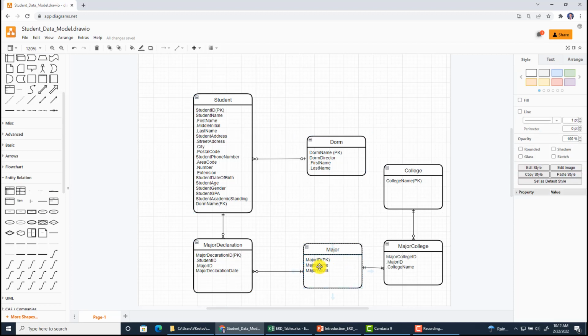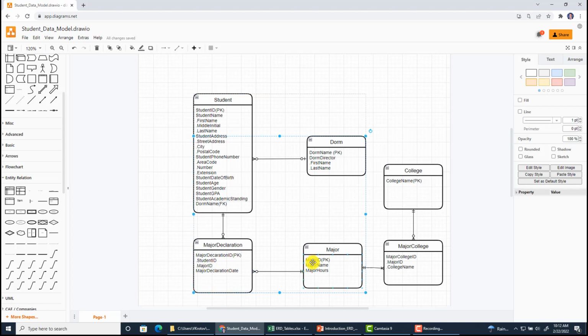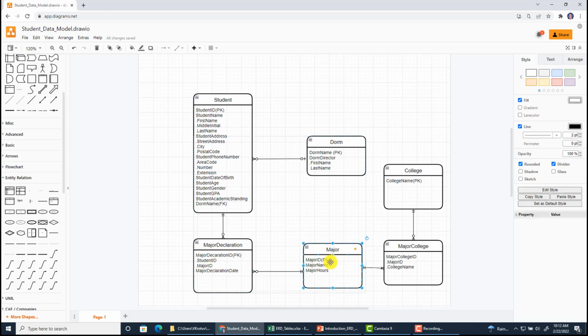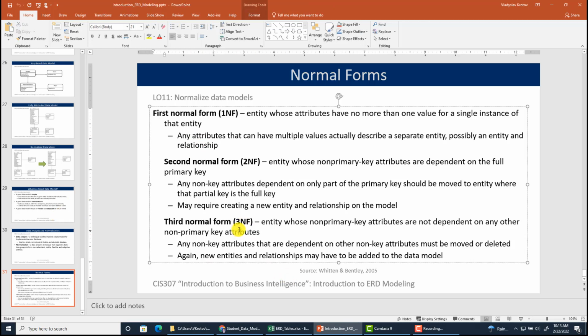Once major name is here, and it's already here, it's dependent on the full primary key, which is major ID. I guess a simple way to explain what second normal form is, it means misplaced attributes. You eliminate misplaced attributes. You put attributes where they belong. Once you do that, you make your model more organized and non-redundant, because here we had a duplication. Major name was in this entity, major declaration, and also in the major entity. So we eliminated that situation, okay? Now, maybe there are some other violations of the second normal form, but I don't see any attributes here, so probably not, okay? So that's the second normal form for you. And I think the third normal form is the easiest one to understand.